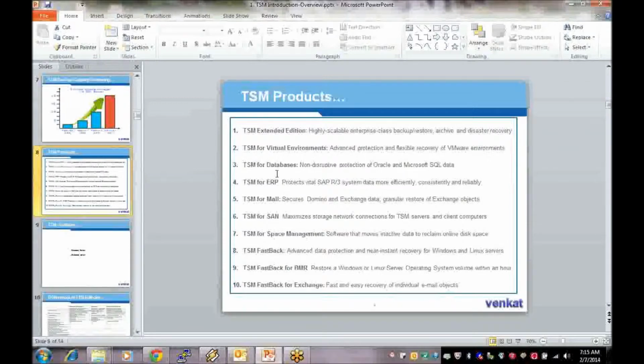TSM for database. TSM for ERP is related to SAP. TSM for mail takes the backup of Exchange, or Domino or Exchange. TSM for SAP. TSM for space management. TSM FastBack. So these are different types of TSM products, but right now we are going to learn only TSM, Tivoli Storage Manager.